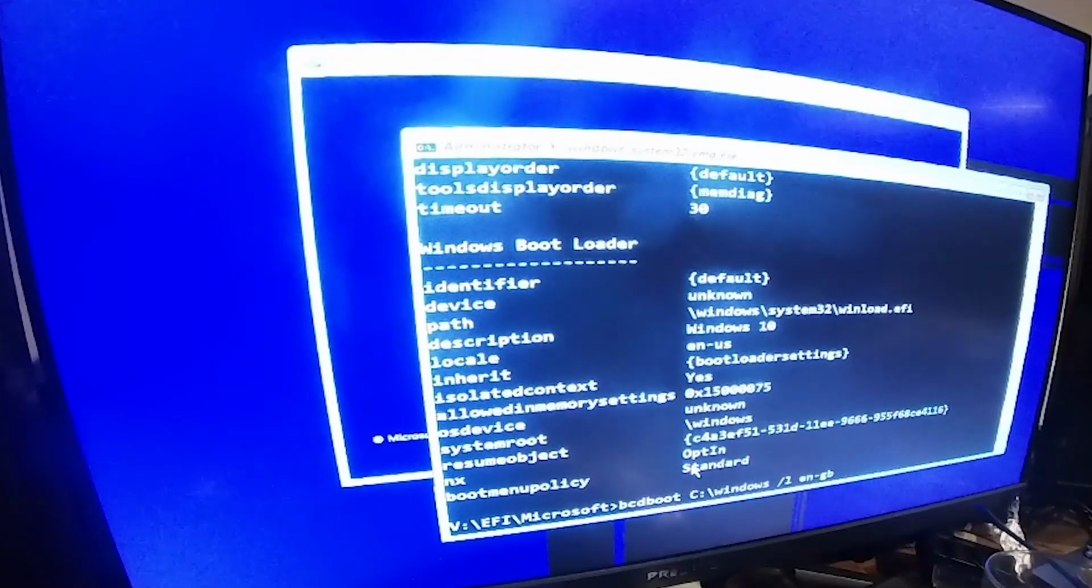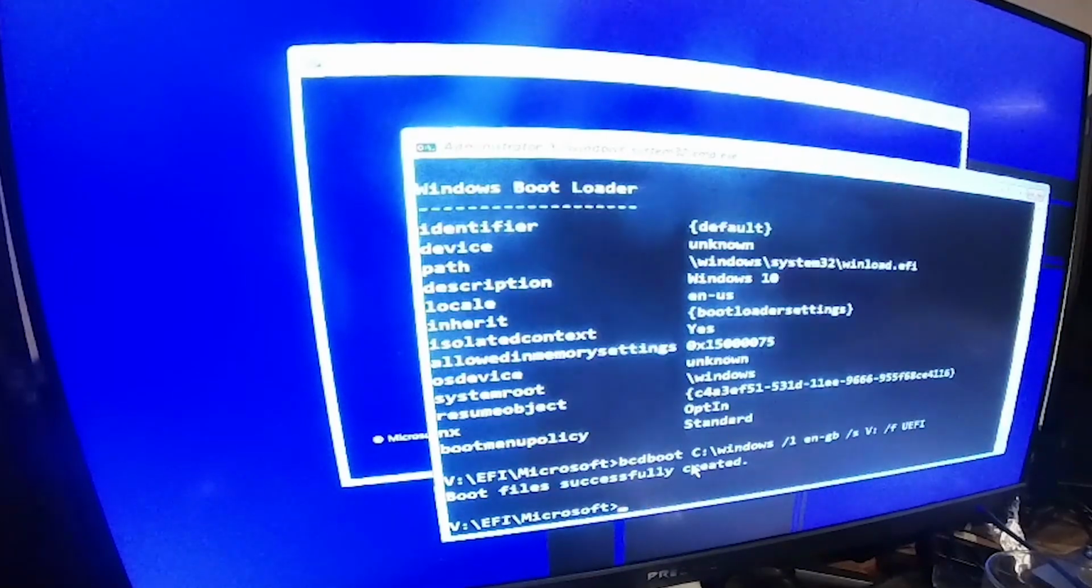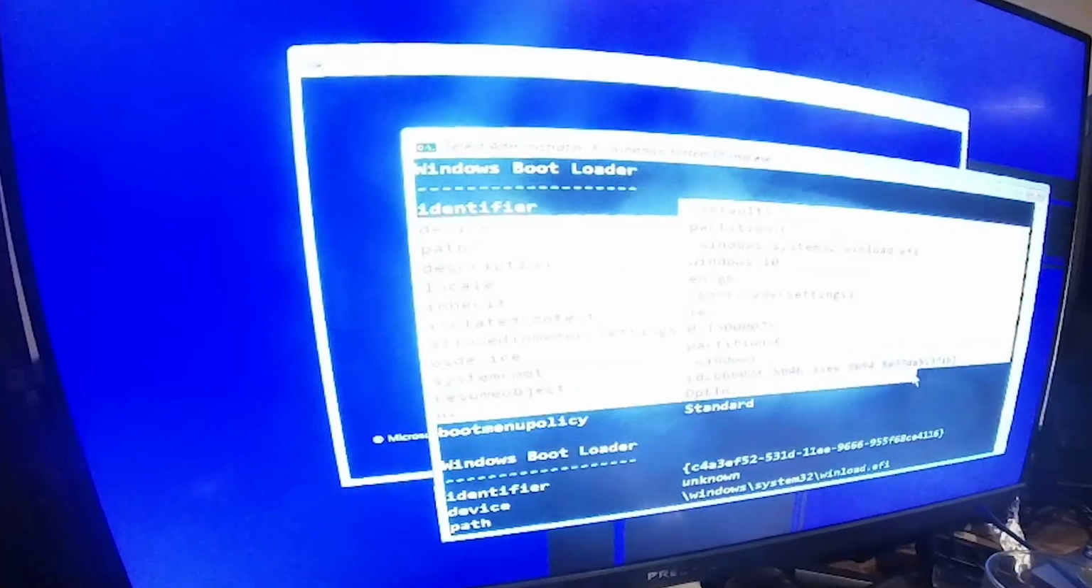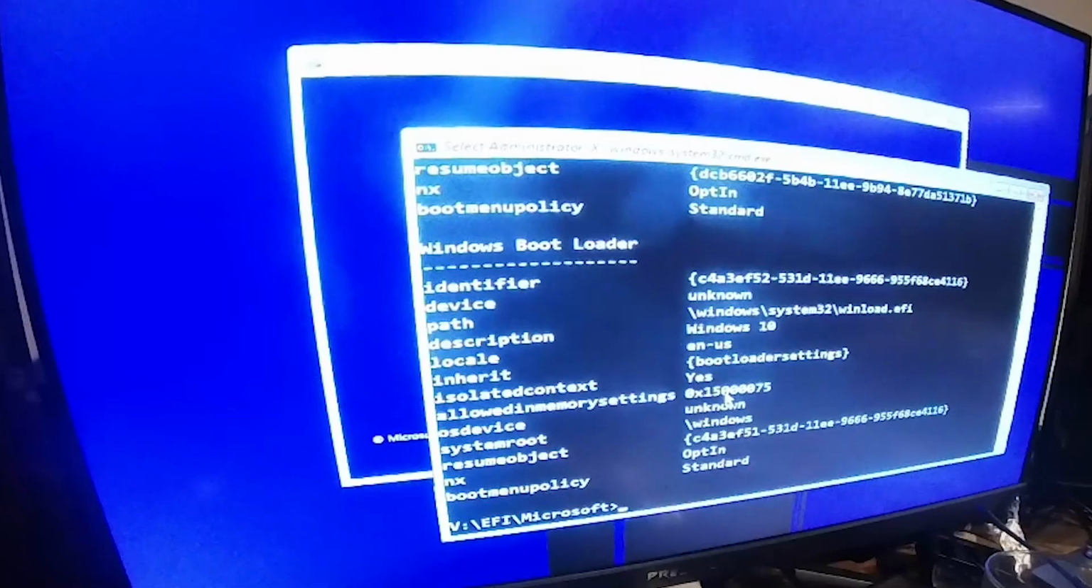ENGB, and then we want to put S for where we're going to store our firmware boot system files, which is V. And then I think we can just put F, and then we can force it to be UEFI, and that accepted that command. It's a bit long-winded, but now if we do a BCD edit, we'll see that it's changed our default to ENGB.